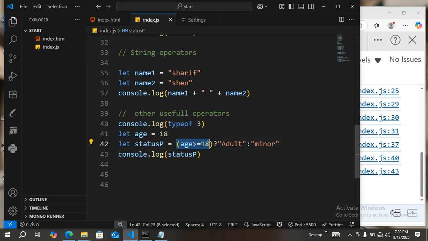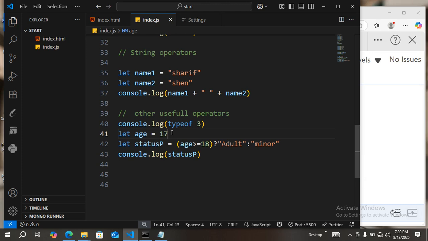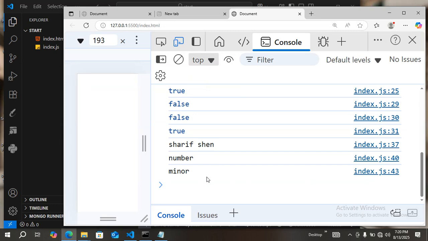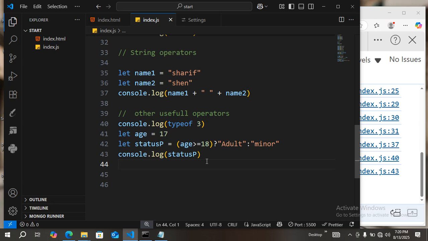So this condition checks if age is greater than or equal to 18. If this condition is true, then this string is going to be stored in this variable, the status. If not, it is going to have minor. For example, if we have someone of 17, I know we have some people here who are very young, if we do this, we get minor, as you can see. So that's how we can do it.